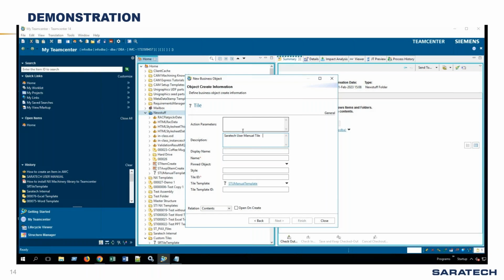And the display name is where the user sees the tile. So I'm going to put Saratech user manual. Like that. And you can do the same for the name and the tile ID. Since I have a custom file sheet for this tile, we want to use the Alpha box one. I'm going to hit finish.